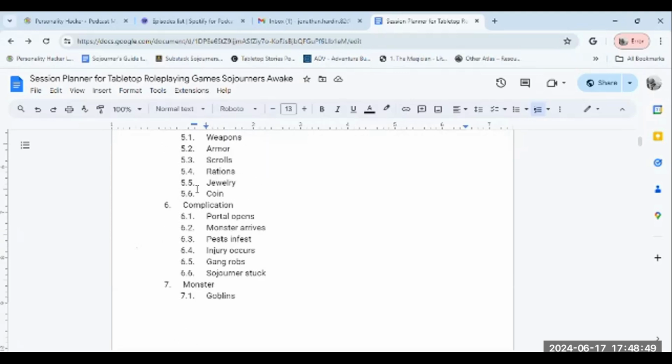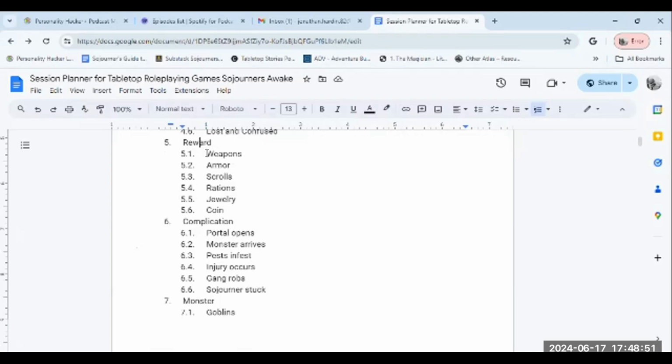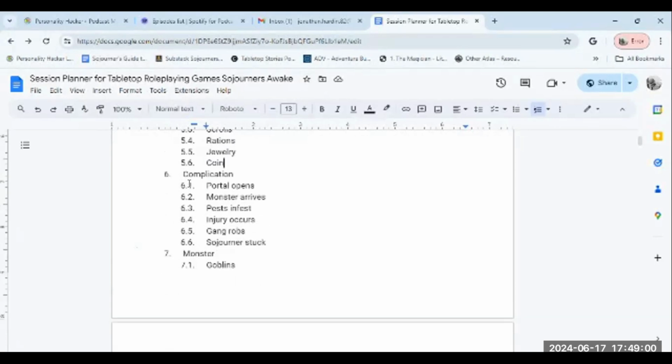More power to you. Now, if you roll a 5, that's a clue for, add some rewards in this room. Some weapons, armor, scrolls, rations, coins, all kinds of stuff like that. If you roll a 6, it's a complication. And this is kind of fun. Something random happens, or something that makes things difficult.